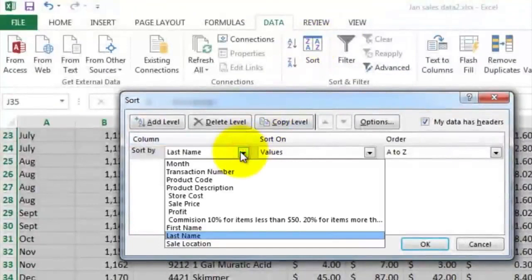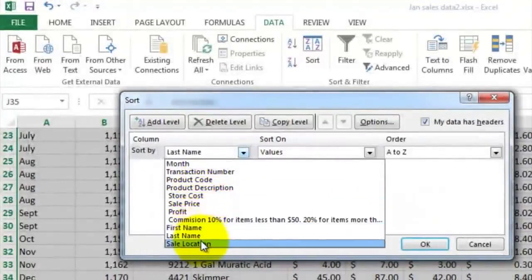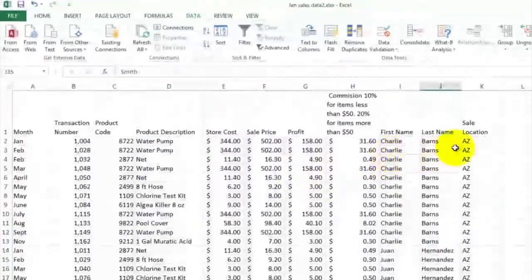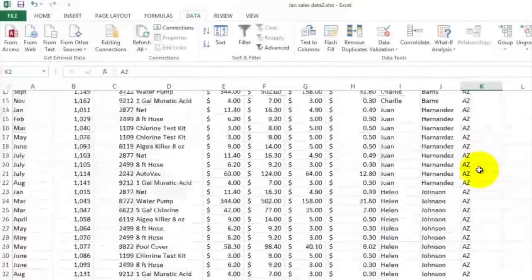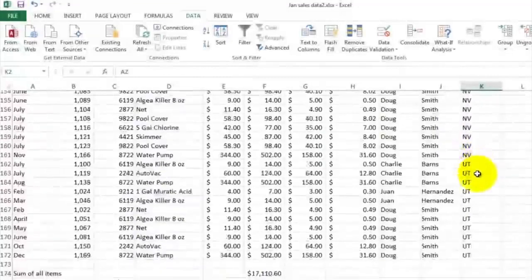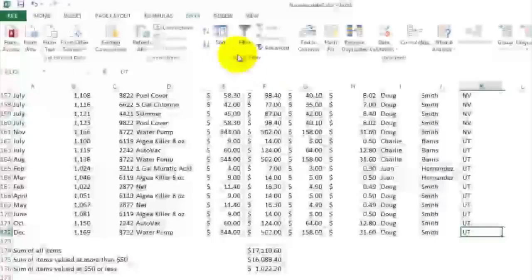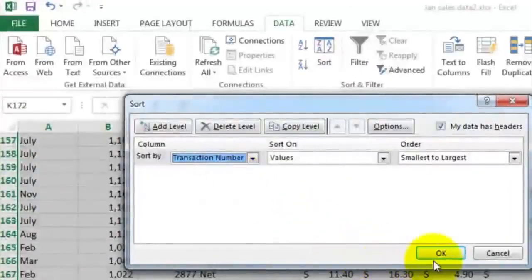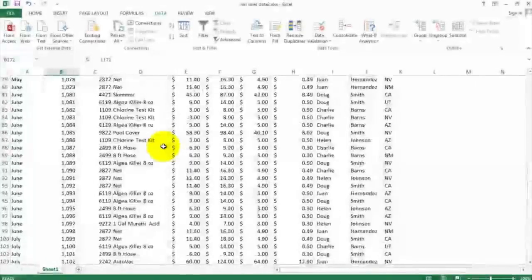Let's go back to sorting by the sale location. If you're looking for all the items alphabetized according to column K, you sort by sale location. So all the Arizona sales are first, then California, New Mexico, and finally the last items that show up on the list are Utah. So that's sorting. Let's sort one more time. I want to sort back to the transaction number, which was the original way that the spreadsheet was sorted. So the last item and the first item are now back in order.